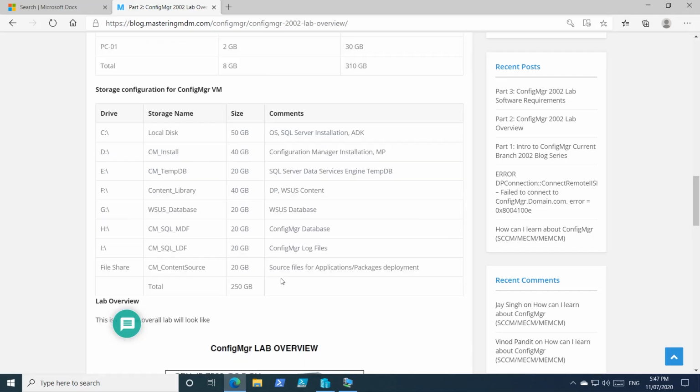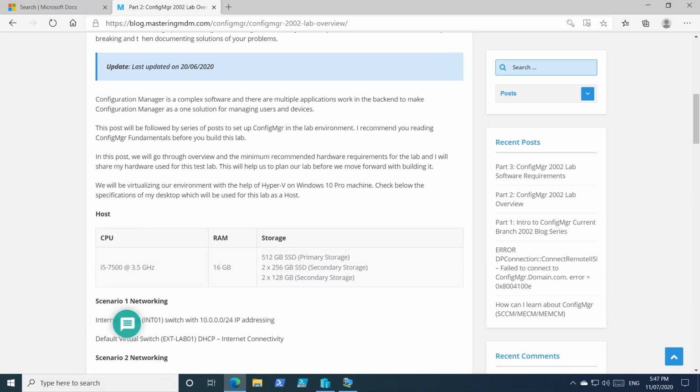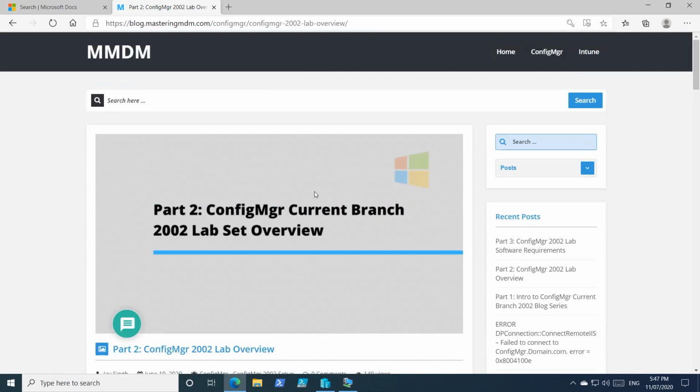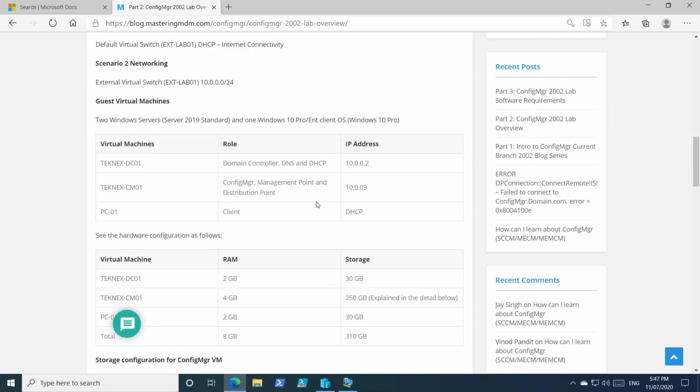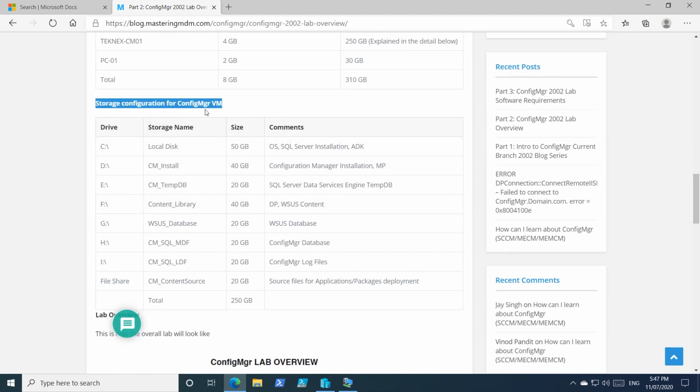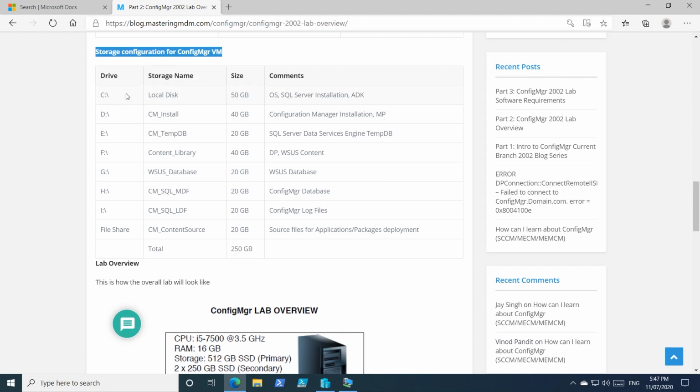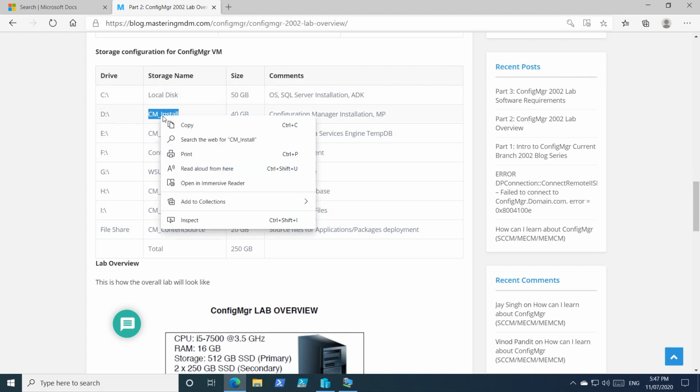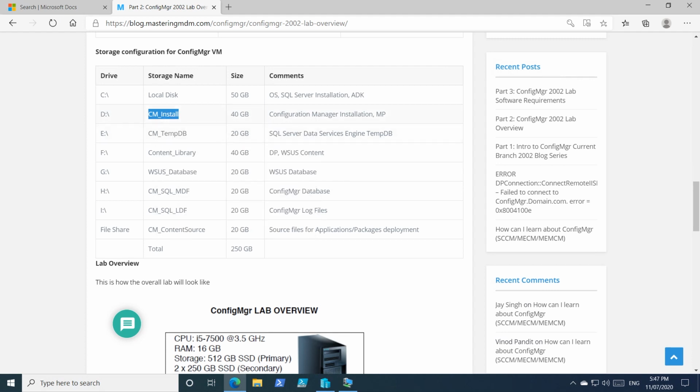Okay, so here's the host where I've logged in, and I will open this browser, and this is the blog post where we discussed the lab overview. If I scroll down here, I can see the storage configuration for the Configuration Manager virtual machine. We can see that there are a number of drives, about 8 drives. So C drive is already configured, and we will configure our CM install. This is where we are going to install Configuration Manager.